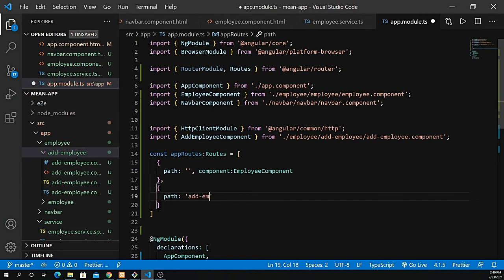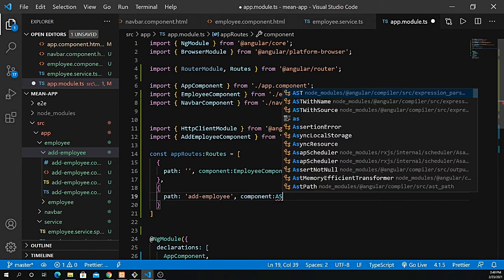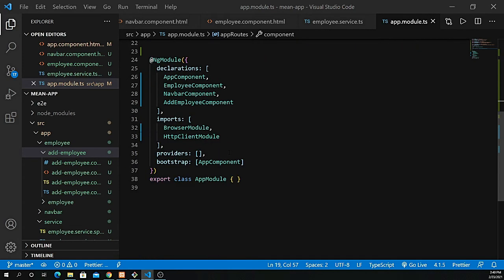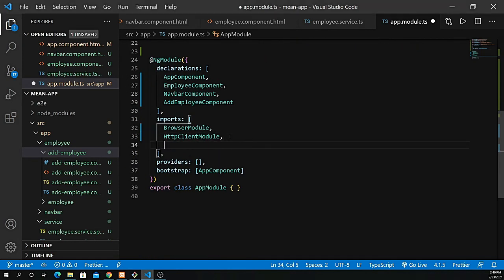Let's give it the name of add-employee, very much similar to what we have done. So let's define the component name, which in my case would be add-employee component. All right, so just simply save it. And now we need to define that app route inside our import. So let's go underneath that and define the app routes.